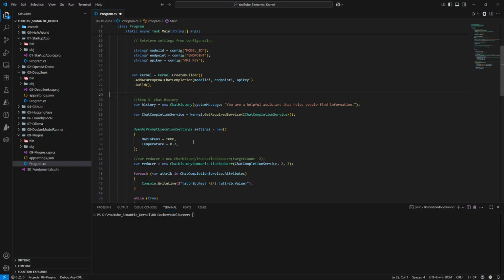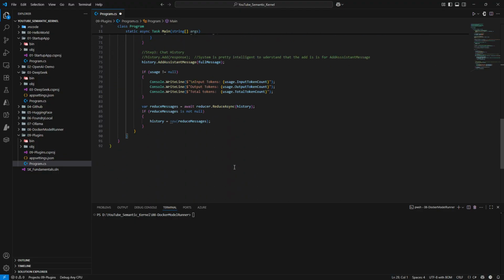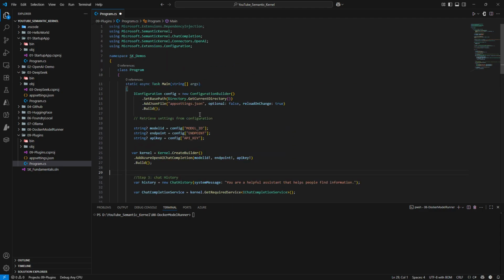I'm creating my history, passing my system message, my chat completion service being retrieved using GetRequiredService, passing in my prompt execution settings, everything like before. So the question now is, what happens if I would like to actually add plugins? We'll add several, but we have to start with one. Let's go ahead and do something very simple for plugins.